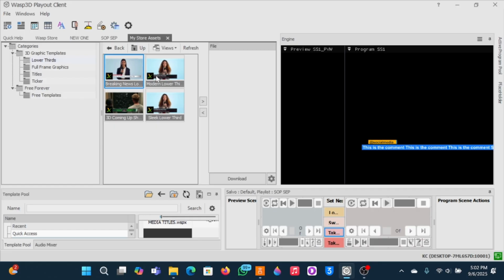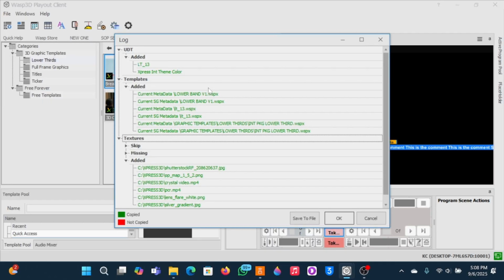Just select any one of them. Click on this arrow here to send it to the file where you can download it to use on the Wasp3D Playout. Just click on this arrow here, select another one, click on the arrow again, select another one, click on the arrow again. And if you want to remove it from your files, click on the second arrow and that will send it back. Once you are done, the next thing you're going to do is click on this download button here. Once it has finished downloading, this is it.